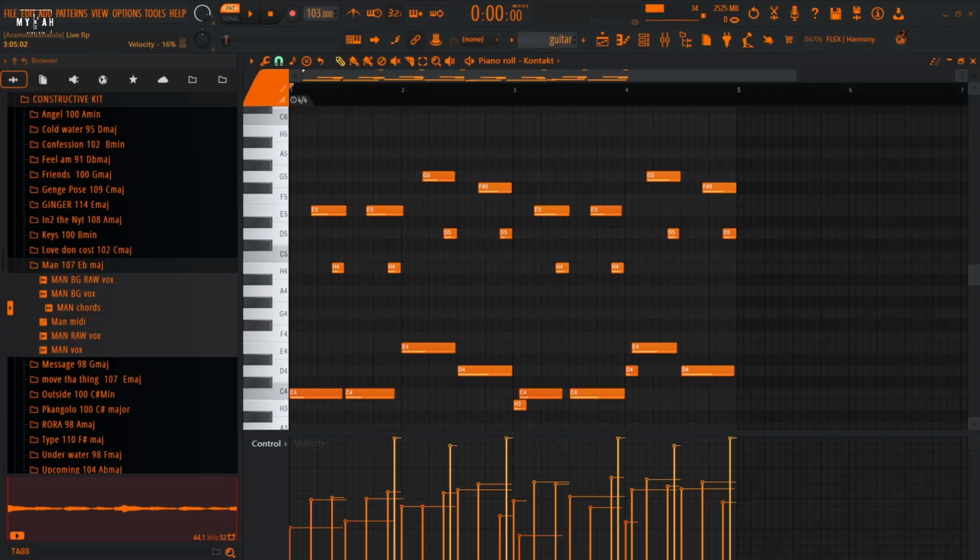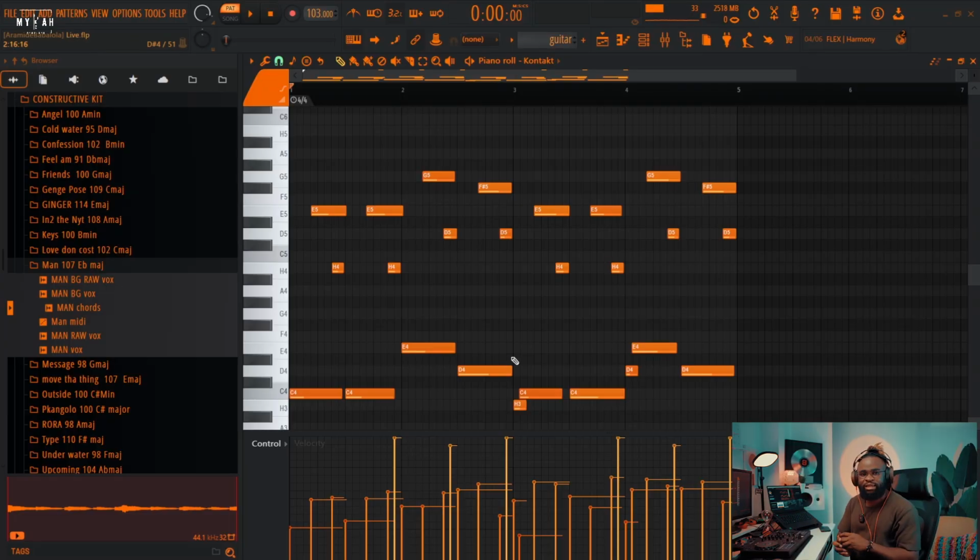I'm just going to be showing you an amazing guitar pattern you can use to create melodies for your beats. So without wasting time, let's go right to our DAW. I made this beat on my TikTok live, so I'm just going to play the guitar melodies, then show you guys how this melody works.